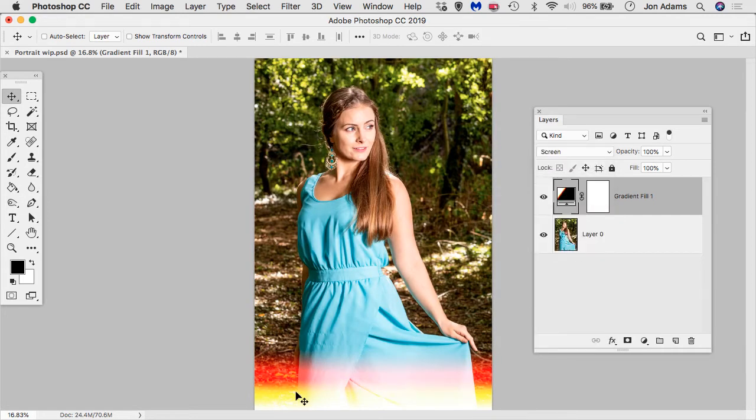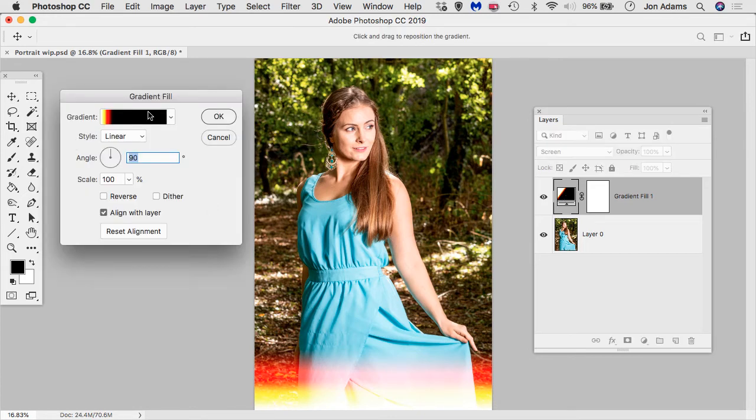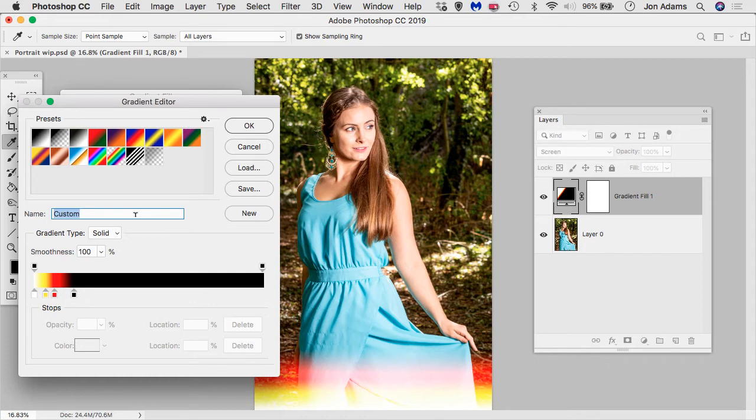When you choose screen, you see the gradient coming through the picture. Now we can see what we're doing. We can go back to our gradient editor, and to do that is nice and easy. Just double click on this box here. That will load up your gradient fill box. Then you click on the gradient to load the gradient editor.